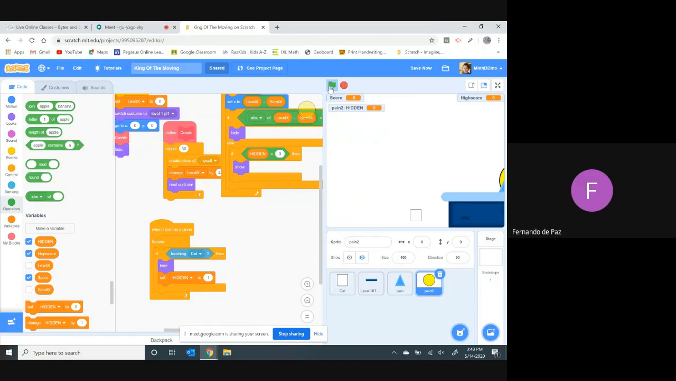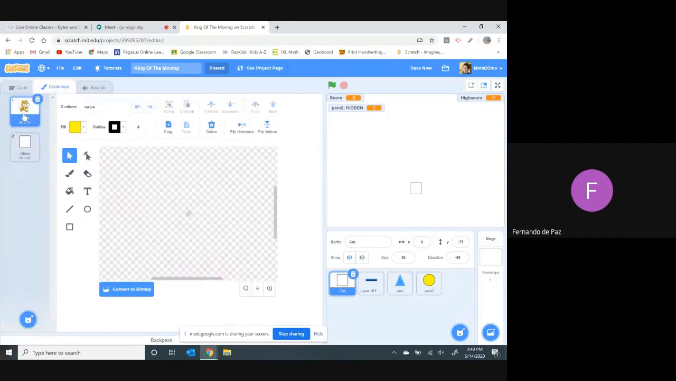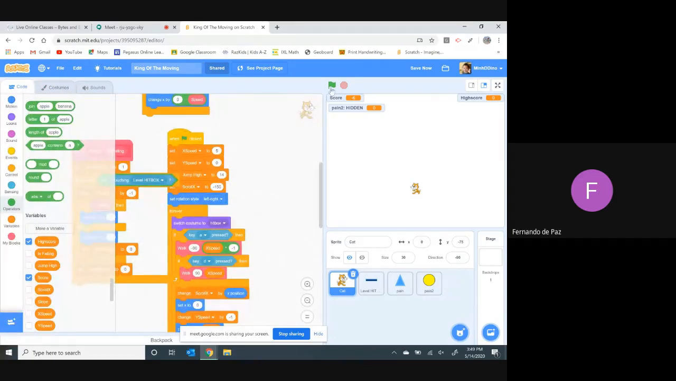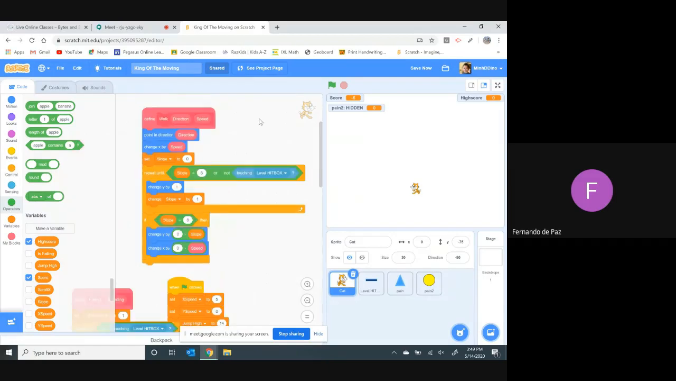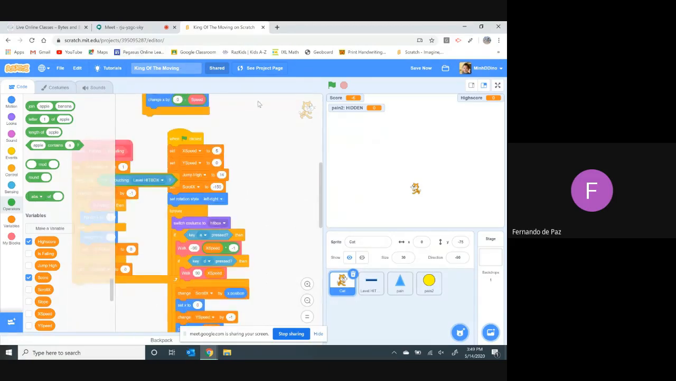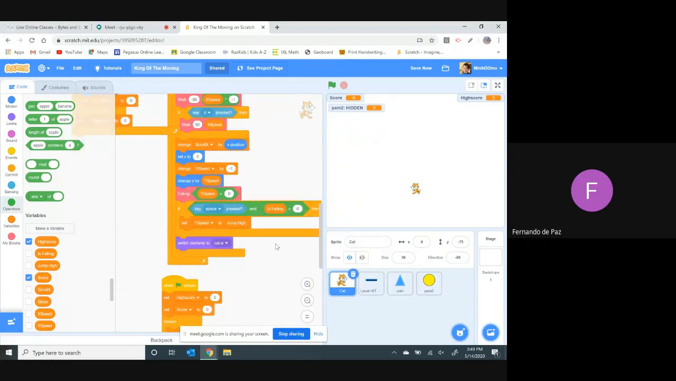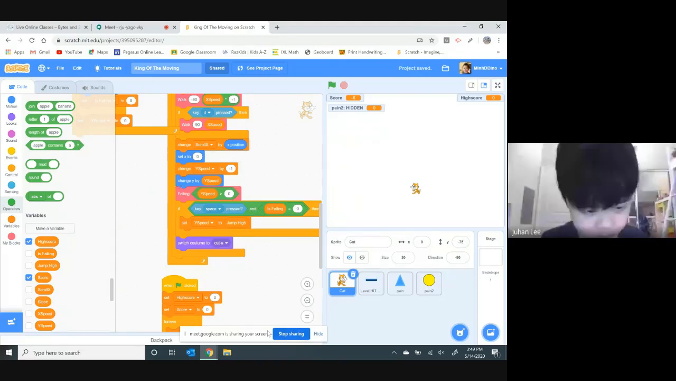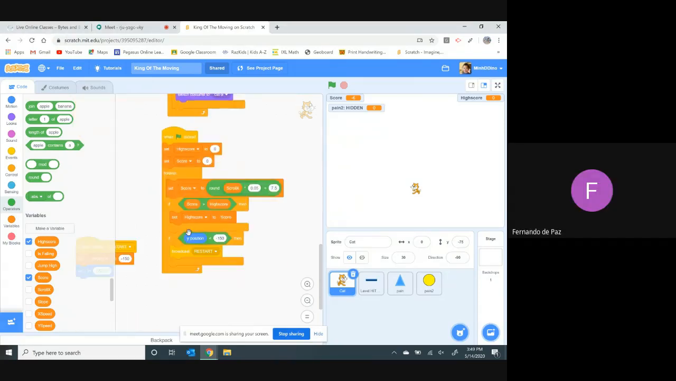Can you press the flag? Okay. Let's see. Stop. Okay, can you go to the cat? Scroll down. Let's keep scrolling down. Okay. Scroll down to your reset. Where's your reset? There you go. Okay, so there's your problem. It says set Y, and then I think you have a bunch of twos. It says 2222. You see the code?